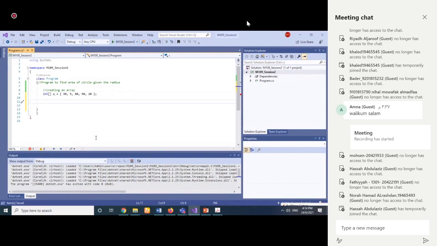Okay. So I have an array here. If I want to print this array, I'll use this for each loop, for each of the element I in the X. And I want to print it.